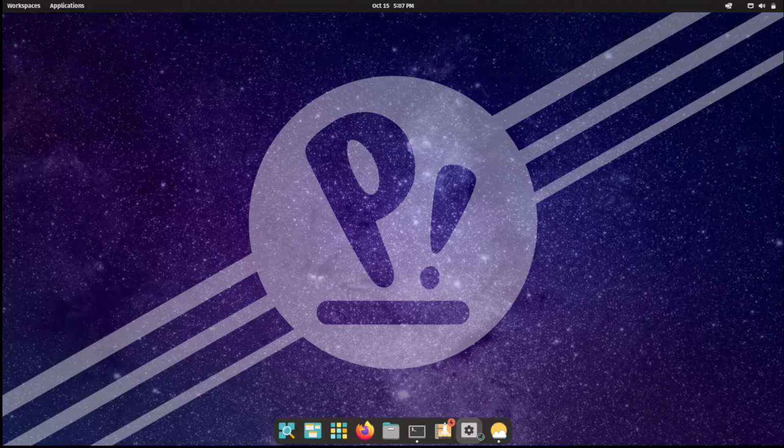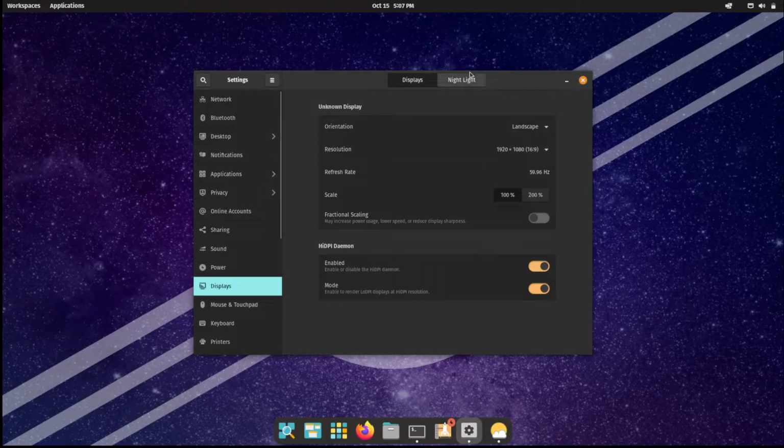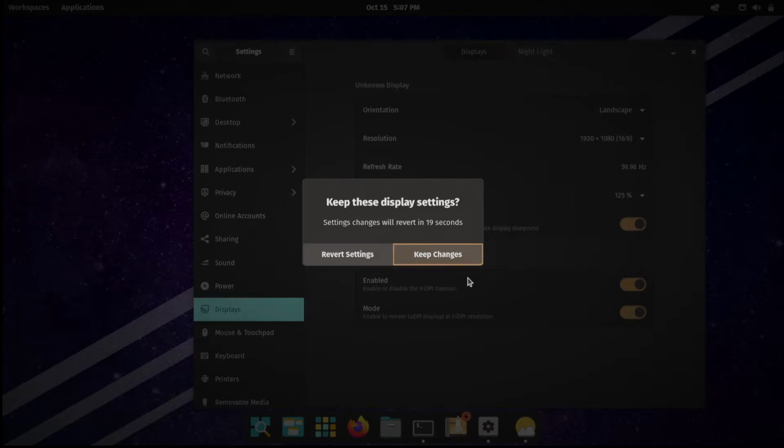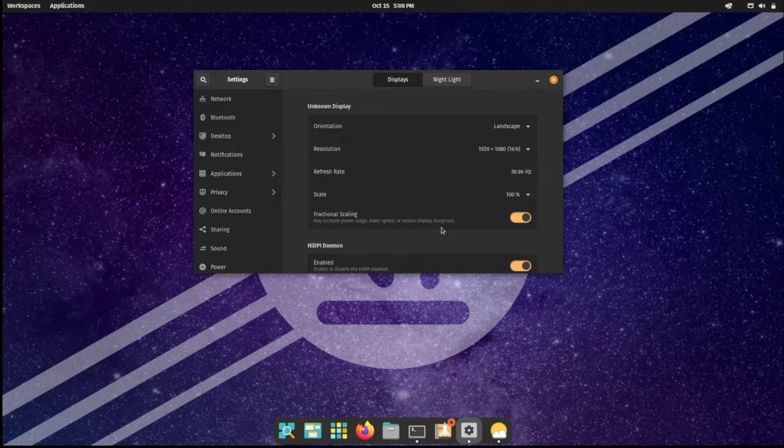Let's look at some of the settings. We do have fractional scaling out of the box though, but I don't want to tinker with that because I don't have a pleasant experience with fractional scaling. You know what? Let's just try it for, suppose, 125%. Nah, see my mouse is going everywhere. This is what I don't like about fractional scaling. So I'm going to revert my settings back. This is good.